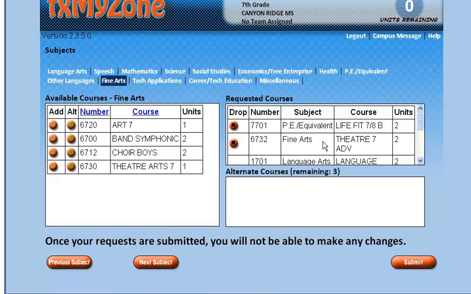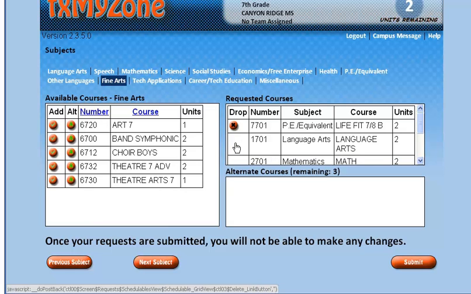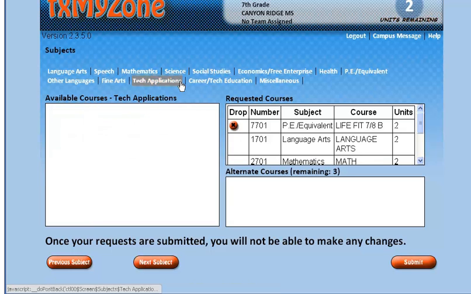Remember, if you select Advanced Theater Arts, you're going to have to show up on Ms. Thompson's list of people who've gone through that audition process. So make sure that you've done that, and otherwise, if you select that, you're going to be removed from the class and placed in other classes. Let's see what other options are out here.